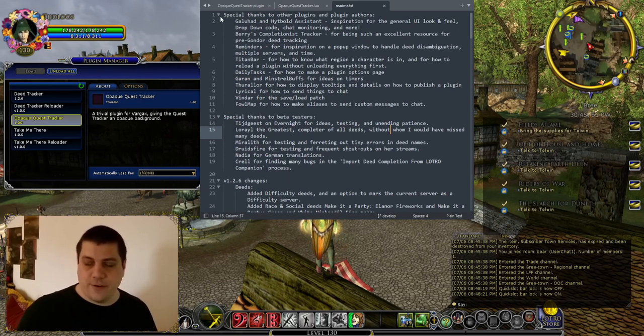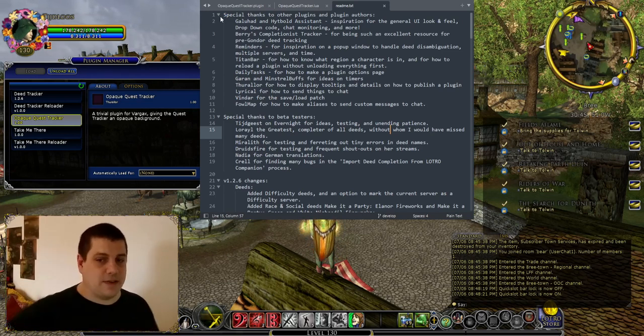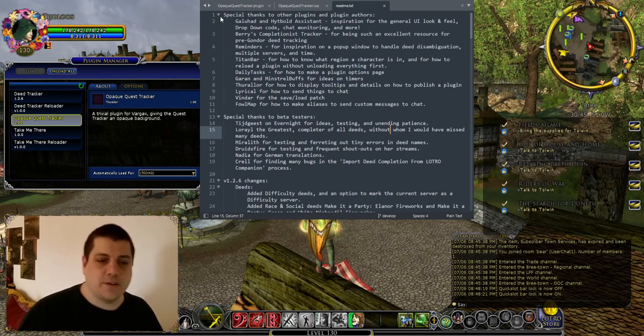When I see a plugin doing a cool thing and I'm like, oh man, how does it do that? I want to go ahead and just call out, you know, this is not an awesome plugin because of me. It's an awesome plugin because of all the people I've borrowed inspiration from.